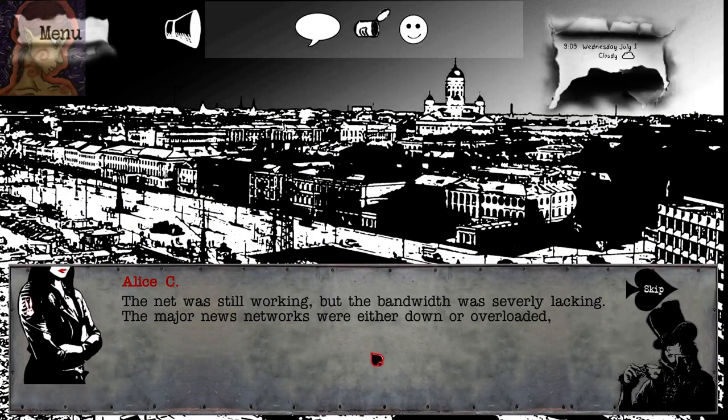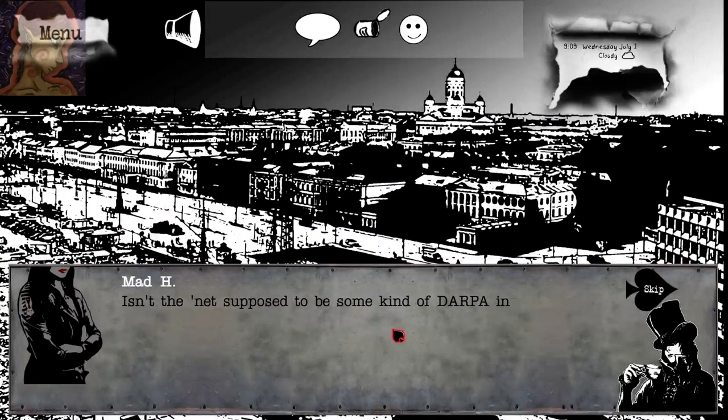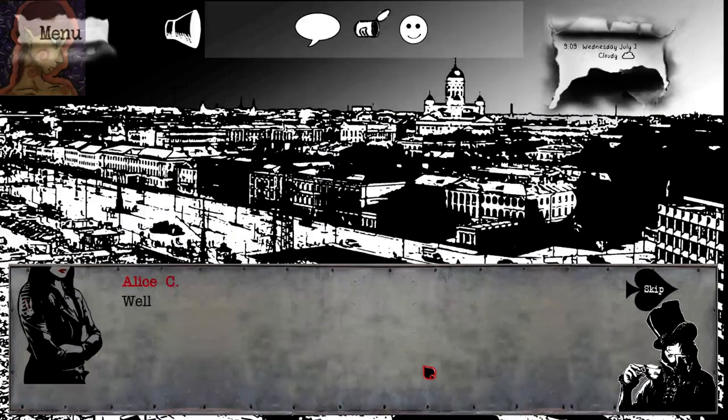The major news networks were either down or overloaded, but all the big search engines defaulted to some kind of government site in super simple HTML. That kind of confirmed it really was the real deal. Isn't the net supposed to be some kind of DARPA invention anyway? Wouldn't be surprised if they had some kind of system in place to take it over if need be.